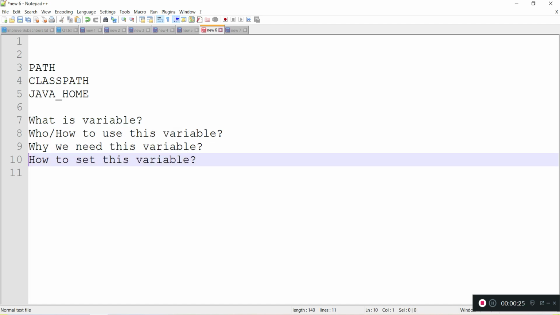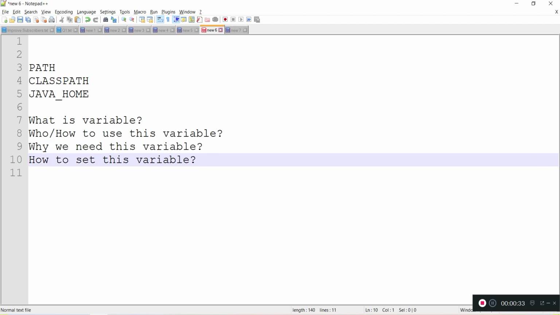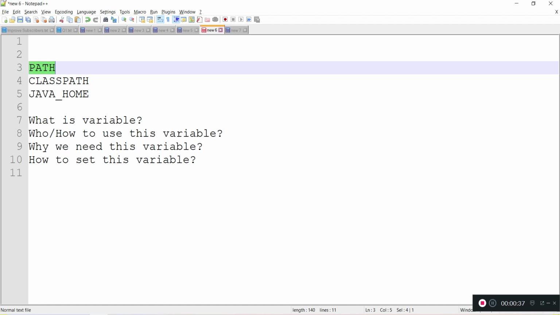these four questions: what is this variable, how or who uses this variable, why we need this variable, and how to set this variable in the environment. First, let's go to PATH.